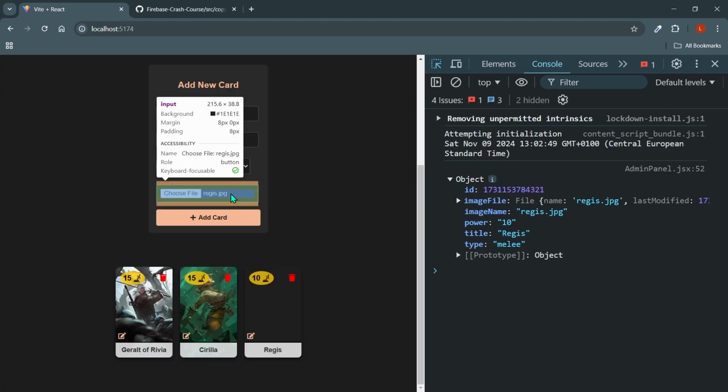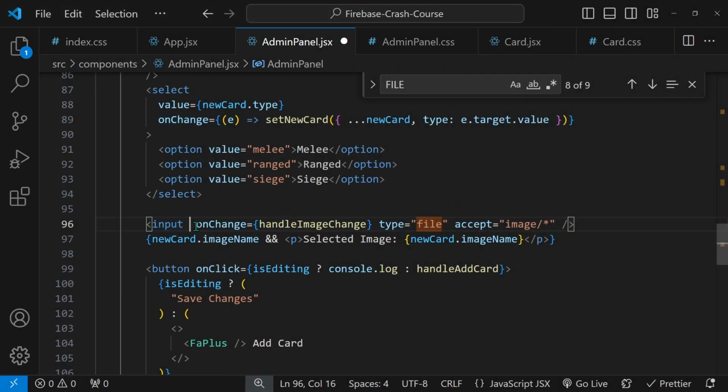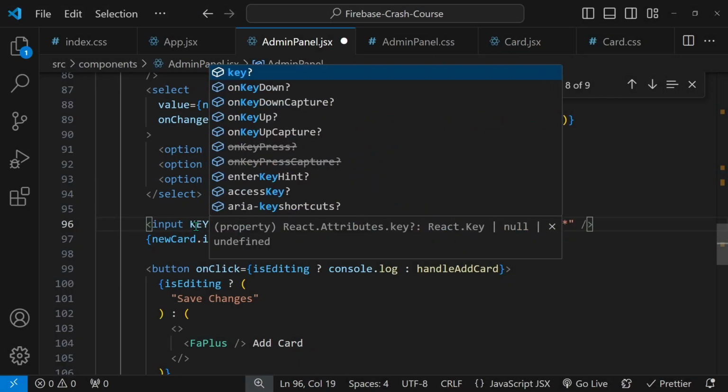I'd like to display the name of the image, and I'd also like to reset the input field once we've uploaded the file. And for that, I've spent quite some time on this. We'll have to force React to re-render the input component. I'll show you in a minute how to do that. A property in React that you can use to force an element to re-render is the key property.